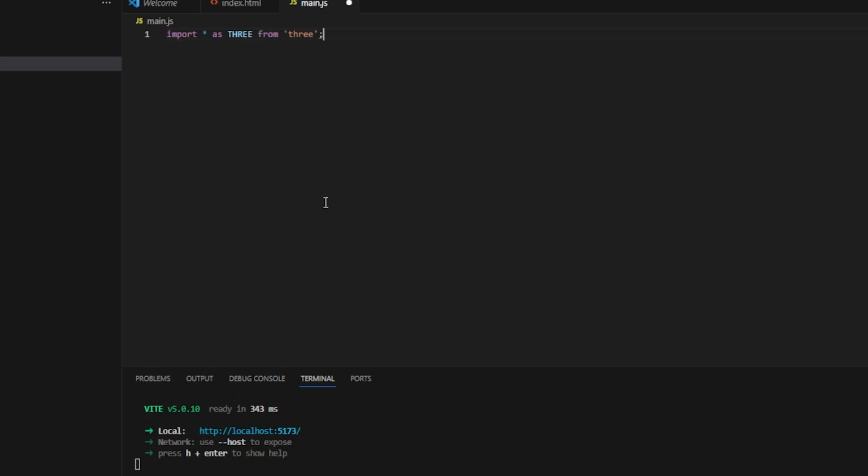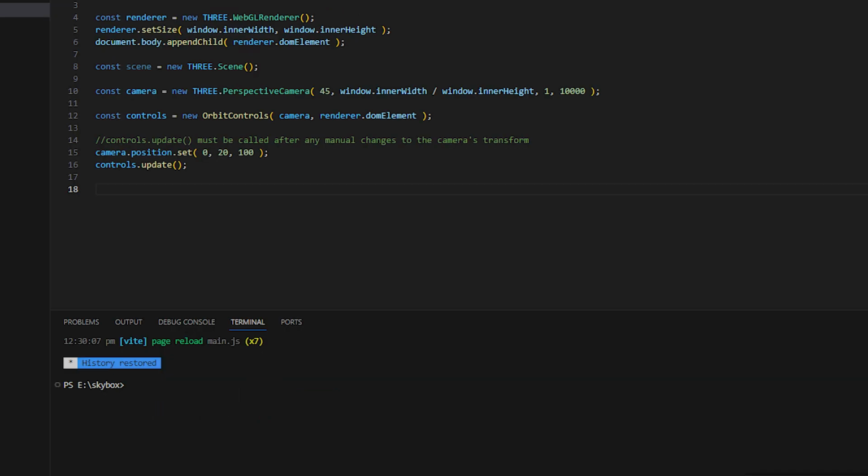And then install Three.js, just like in the last video. The code that you see is the already included boilerplate code that you get from the Three.js documentation. Just copy it and paste it into your main.js file. What we're doing is we're setting up a camera and a scene.